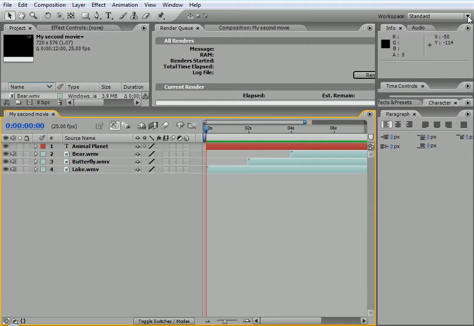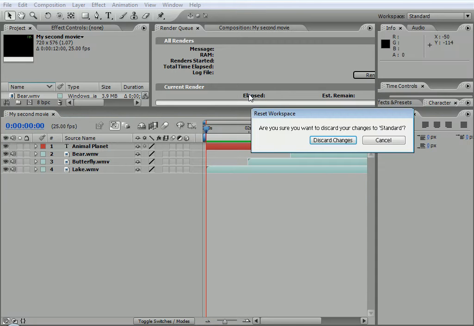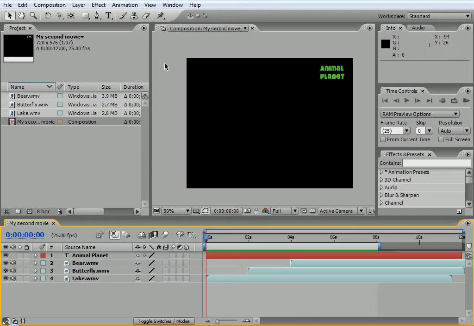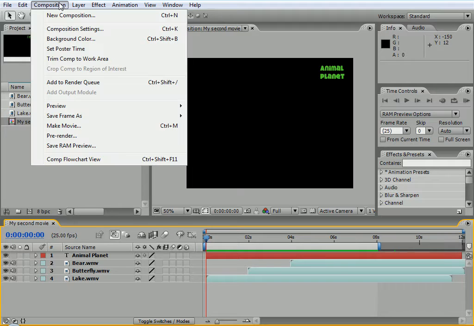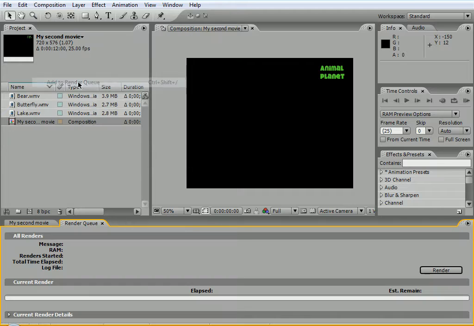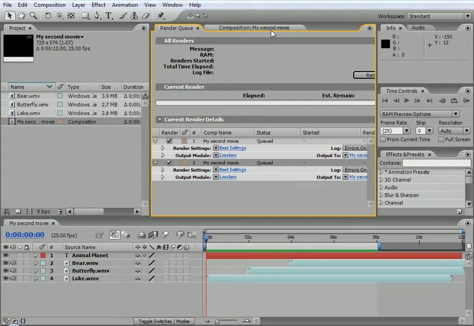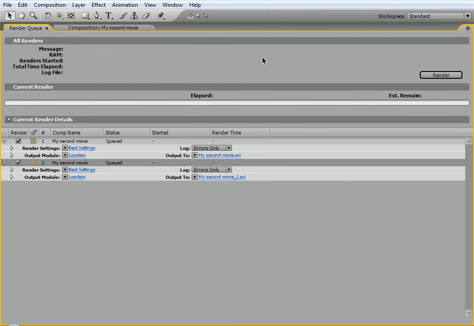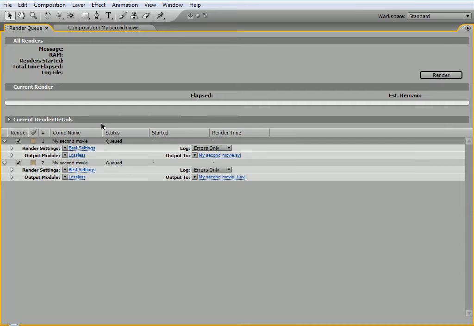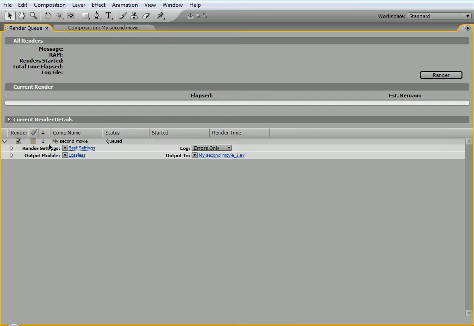So here I'm going to reset, and go back to my render queue. And I'm going to place it here and hit my tilde key to maximize this. I put this in the render queue twice. I can remove the first one, press delete, and that's what I'm going to be rendering now, my second movie.